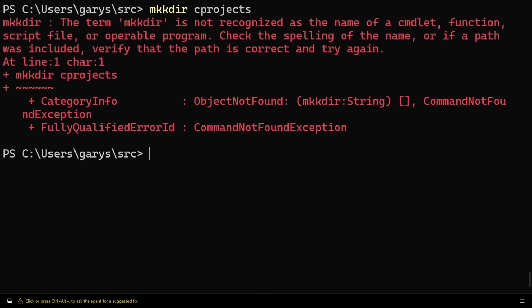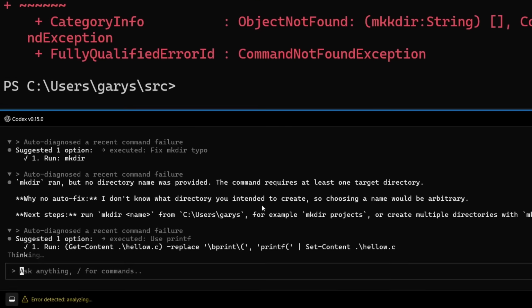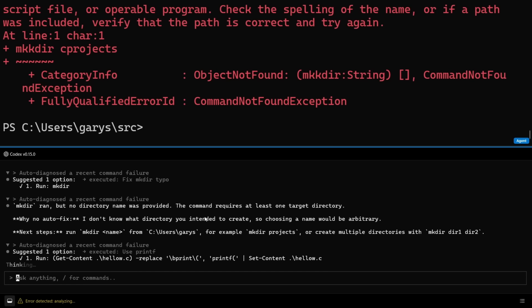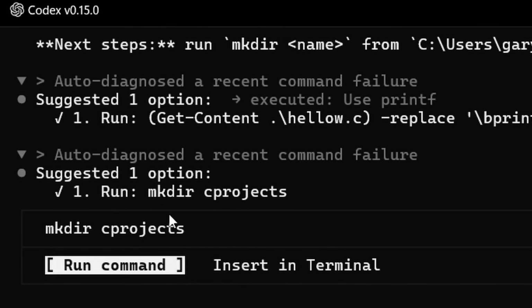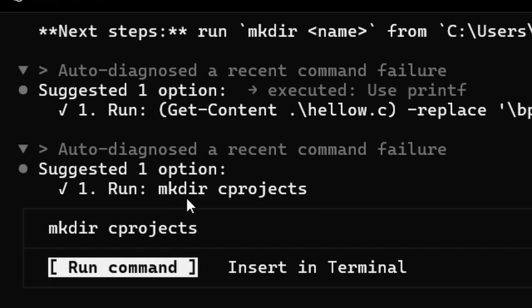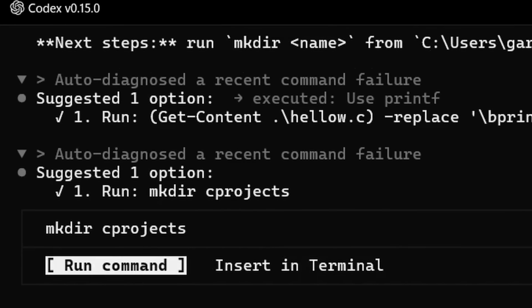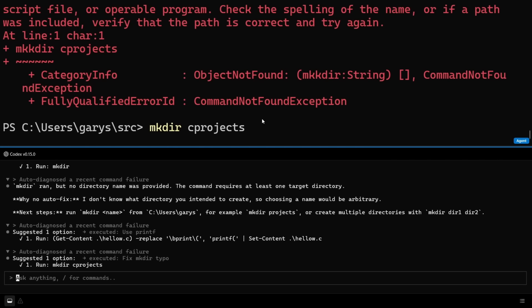Okay, so I hit enter, and of course I get an error. Now, this is what the Intelligent Terminal does. It's actually tracked what I've done. And down here at the bottom, it says click or press Control-Alt-Dot to ask the agent for a suggested fix. So if I click on here, it brings up the agent terminal in the bottom half of the screen. And it's actually pointed out that really what I want to do is MKDIR C projects. Okay, and then from here I can just insert that or run it. Let's insert it. So there is the correct command.